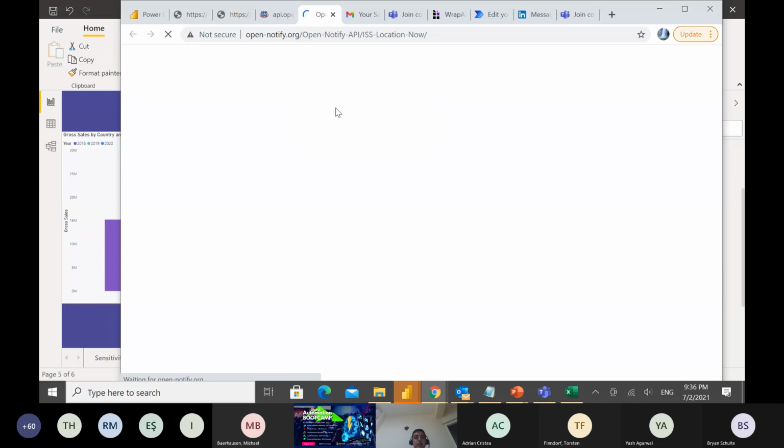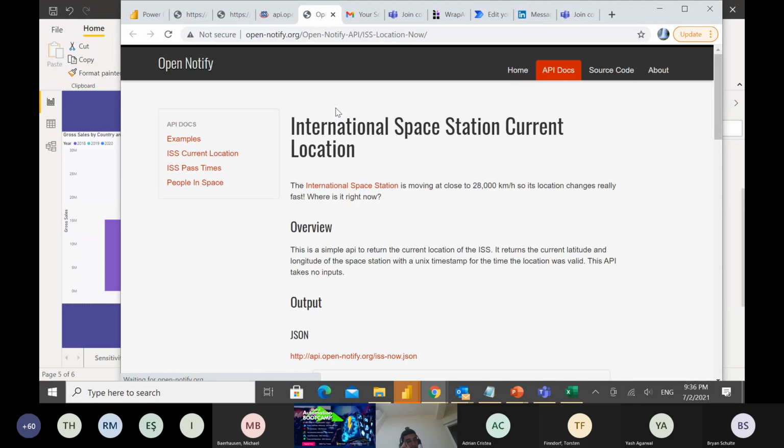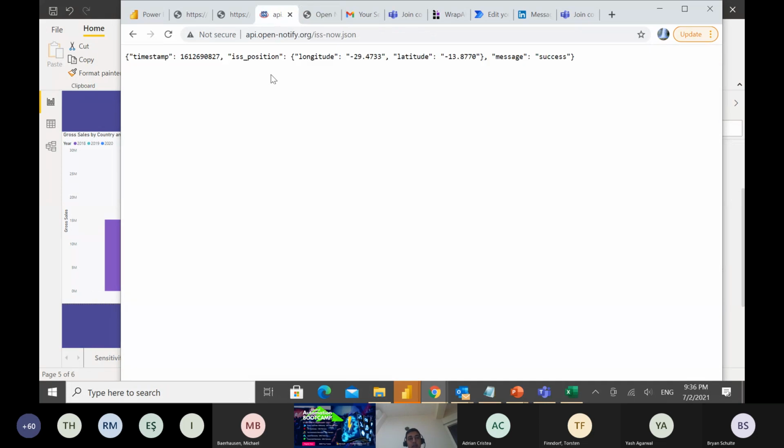This is from ISS, the International Space Station. The API gives you output in JSON: the latitude, longitude, the message and the timestamp. So it gives you four parameter values, and you can use these parameter values. Every time you query it, it gives you a new set of values. So what we can do is create a streaming dataset.